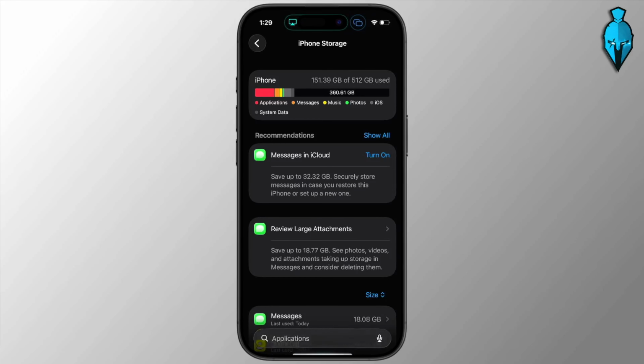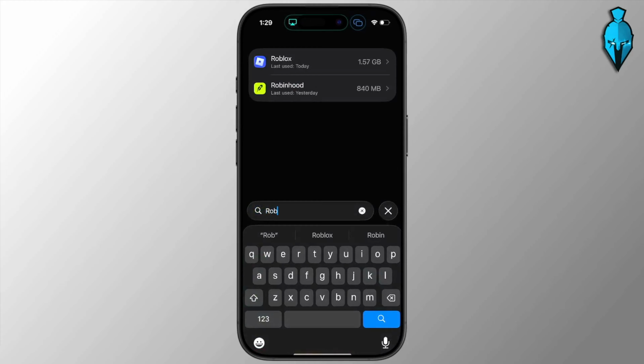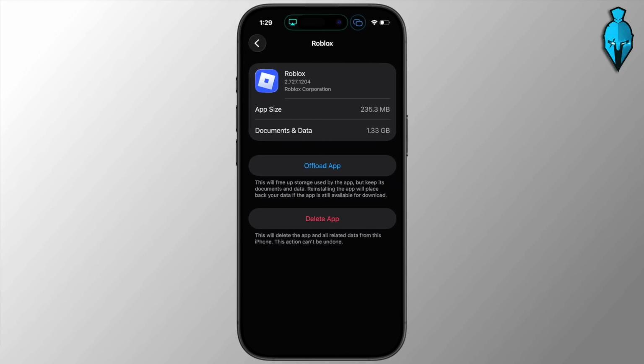And then just scroll down, select applications, and search for Roblox. Open that up and hit offload app. This will fully remove the app files while keeping your data, or you could choose delete app to fully remove everything from your phone. Deleting the app can help clear the cache, temporary files, logs, and of course, other stored data that could be causing the low memory problem.